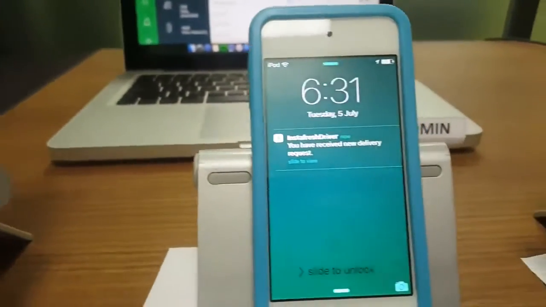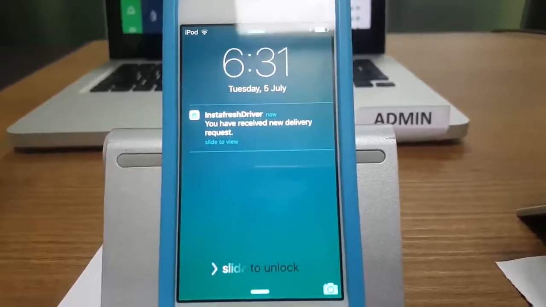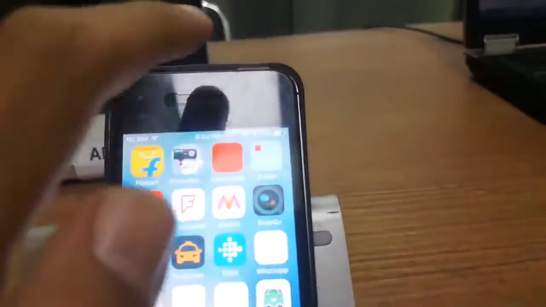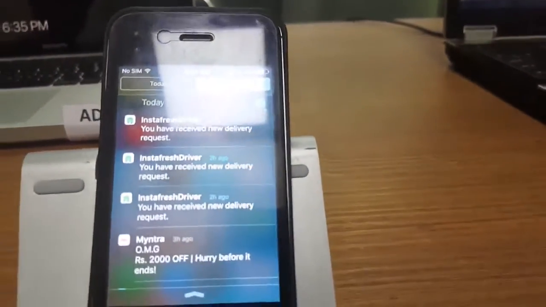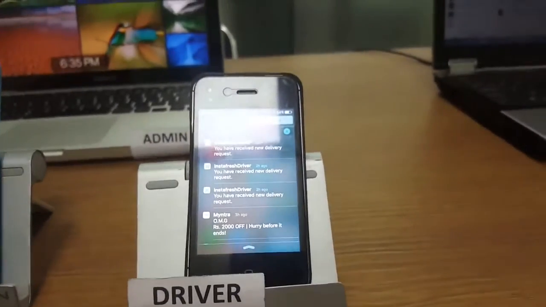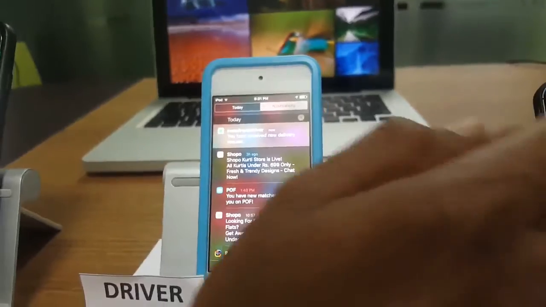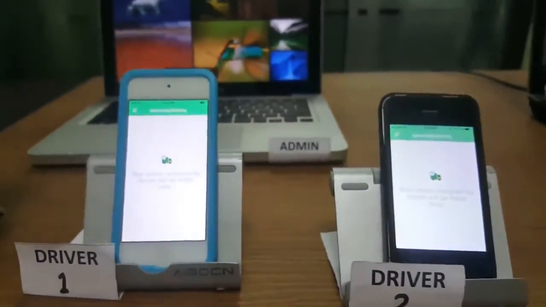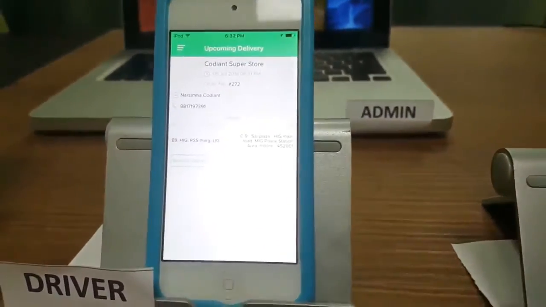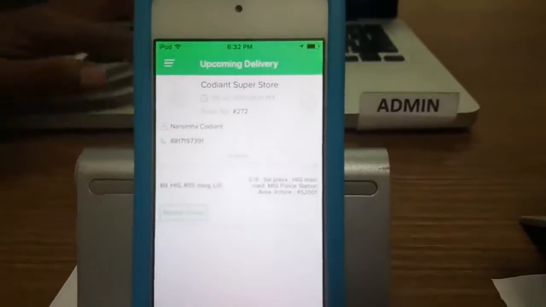And as soon as I make the payment, I receive the notification here on both the drivers. You see, driver 1, driver 2. Okay, and once I click on notifications, I go to the orders page of the application on the driver side. I can review the order.